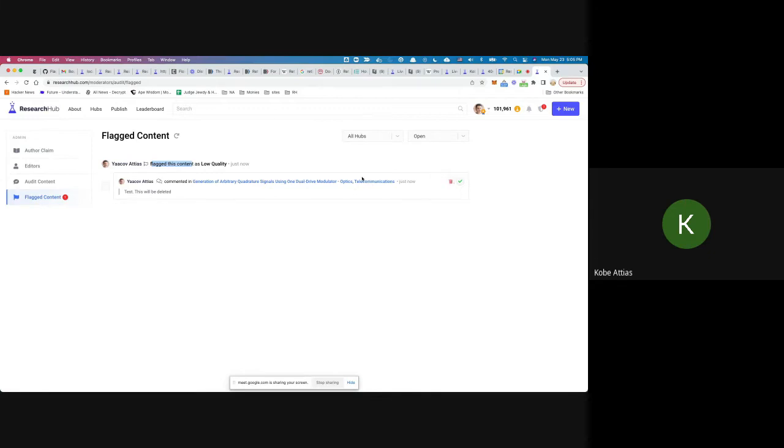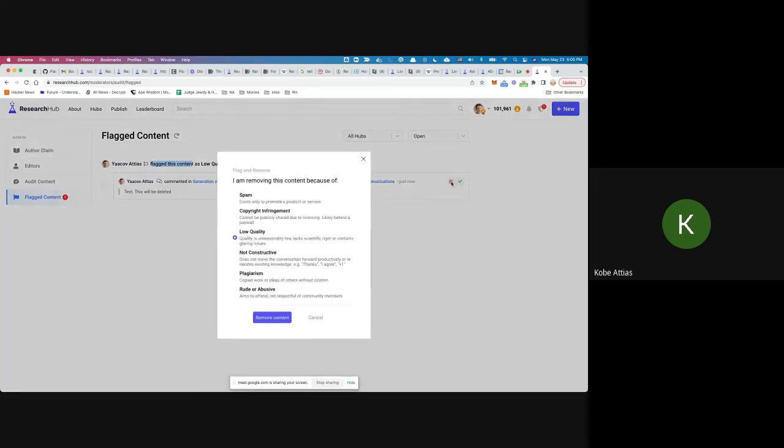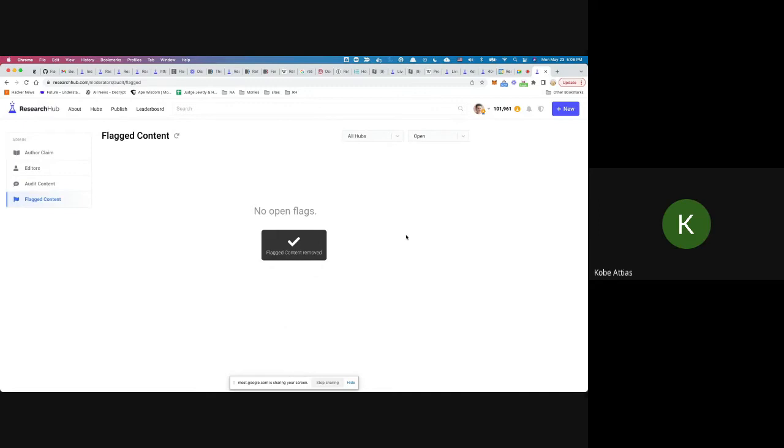But anyway, here there are two things I can do. I can either remove the content, or I can say actually, this content looks okay, and dismiss it. If I remove the content, this exact modal is going to show up, and it's going to default to what the user selected. But as a moderator, as an editor, I have the option of overriding what the user selected in case it was slightly inaccurate, because we are removing the content and we want to be as accurate as possible. So I'm going to go ahead and remove this content, and boom, it disappears.